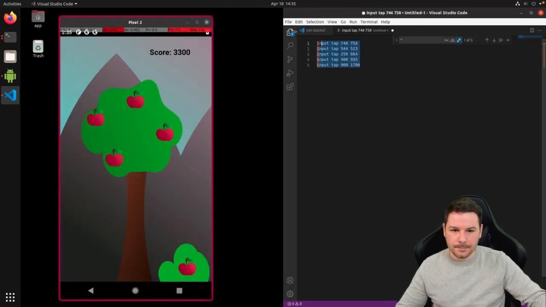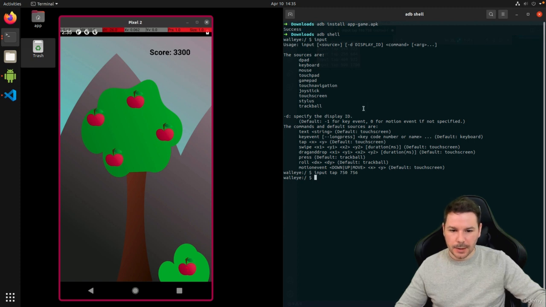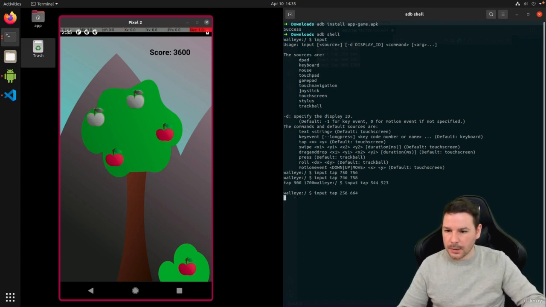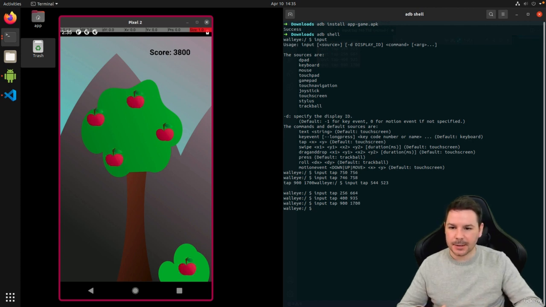So let's copy them. Now let's go back into our ADB shell and insert them. Okay, 2, 3, 4, and 5. Perfect. All coordinates have been hit. We have a lot of points, but we do not want to repeat this over and over again. We want to have this in an infinite loop.